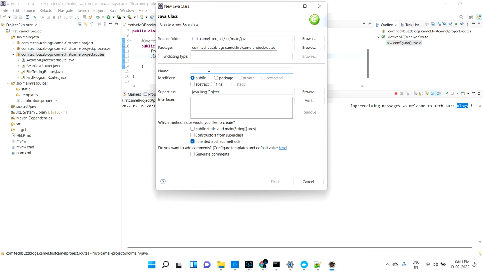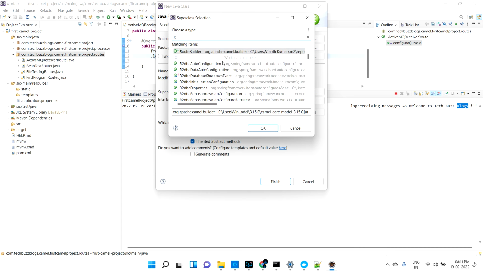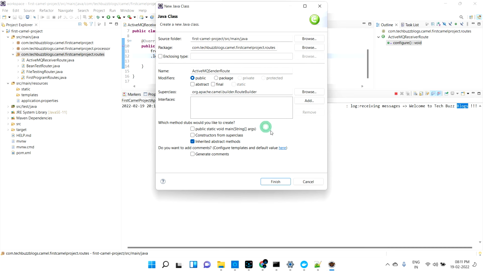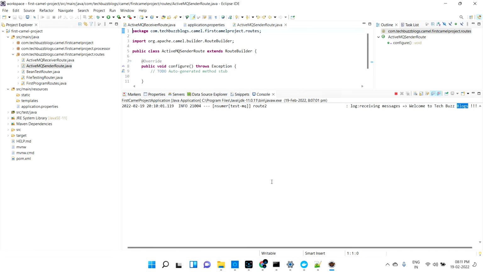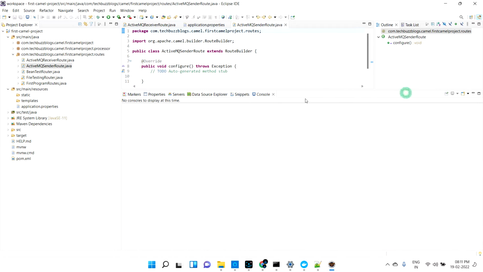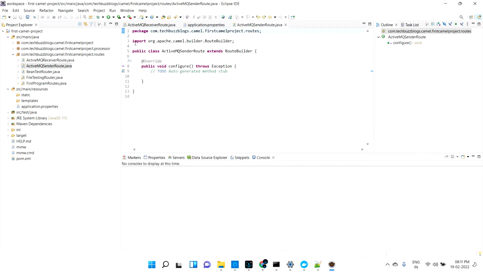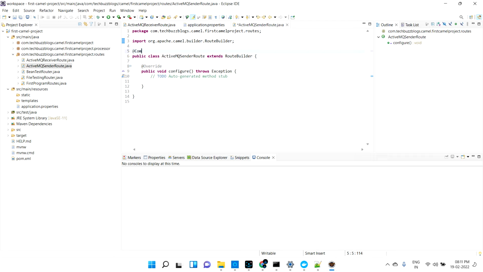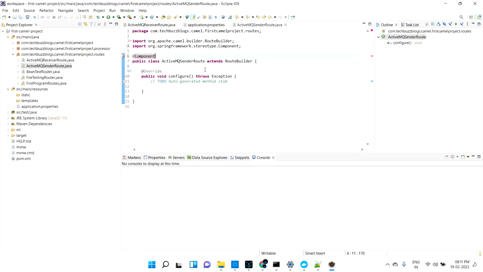Let me create a class, ActiveMQ sender route, to send the messages from my side. Again, obviously I need to extend RouteBuilder. Let me click on finish. I'm just stopping my server as of now. Let me inject this as a component. These are all the steps we need to do to set up the route.